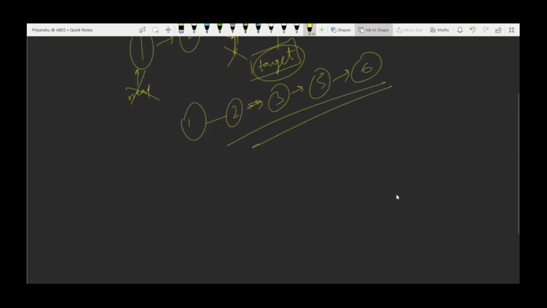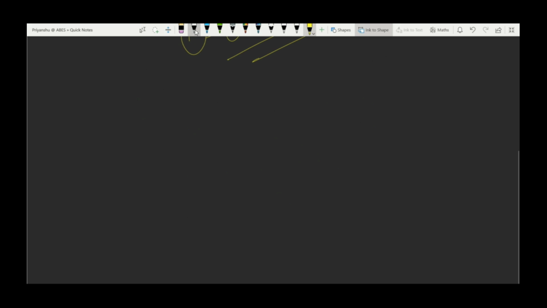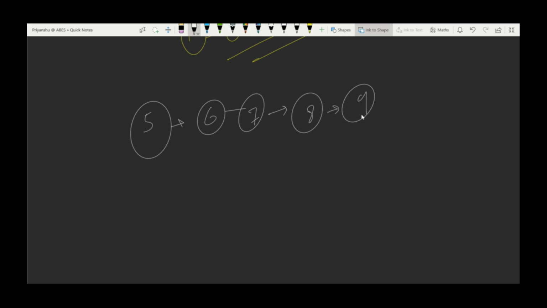Let's take one more example. It would be much more clear. Let's suppose I am having a linked list, and this is the target node which I want to delete. I don't have access to the starting of the linked list, so I cannot reach the previous position, so I cannot set up a link between this node and this node. This is not possible.